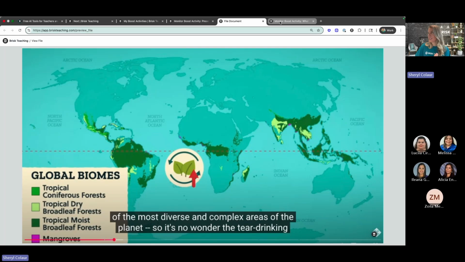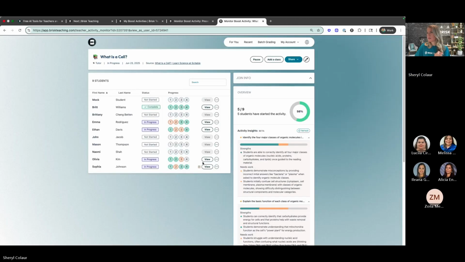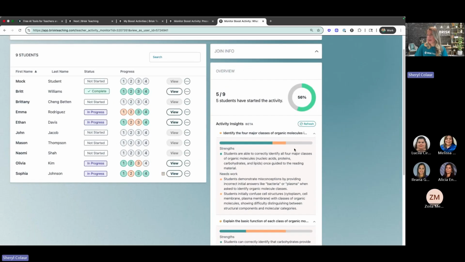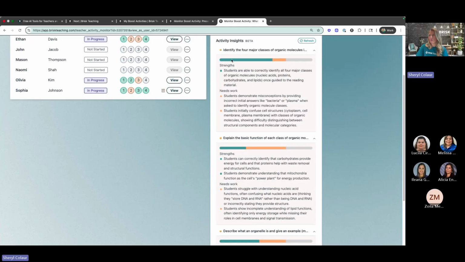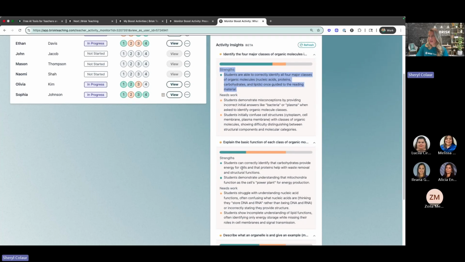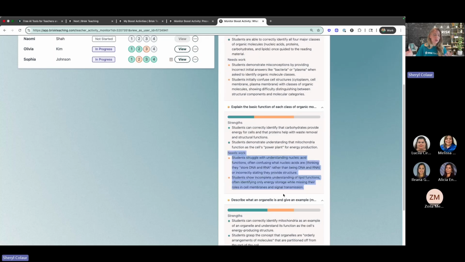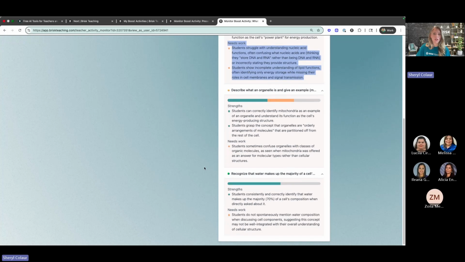Now, we have insights that are being built in. So here's an example of an entire student list. And then it's going to start populating some different activity insights based off of how they're meeting the objectives. So what are they doing really well? Those are the strengths. And then what needs work? So how can you pivot in order to provide more support to students? It will highlight for you where you need to step in and provide a little bit more of that human support.